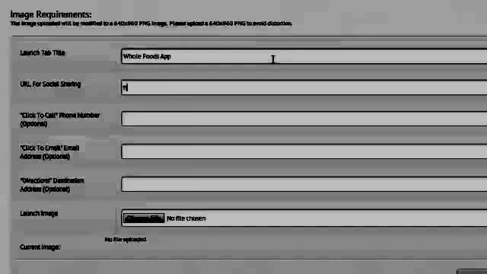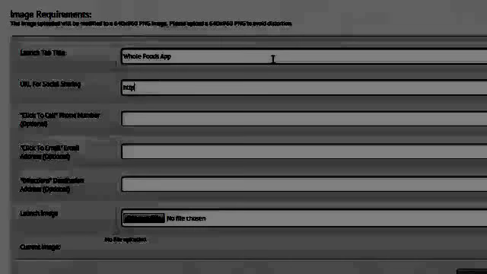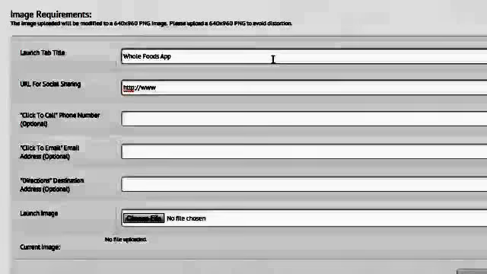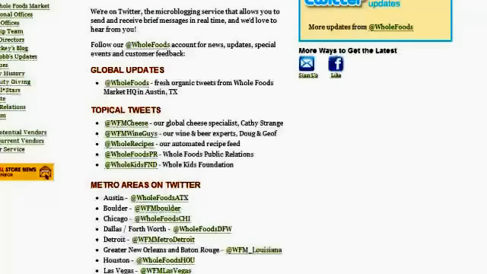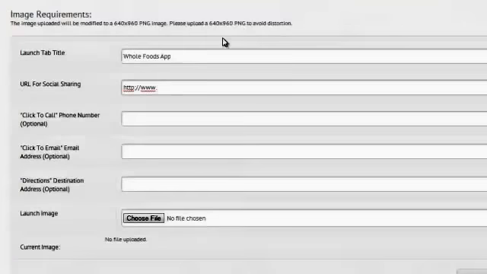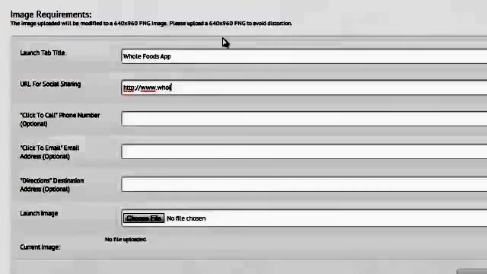Okay, URL for social sharing. Throughout the app, there are going to be places where people can share. What you need to do is put in something. Where do you want them to go and share it? So in this case, let's say Whole Foods Market.